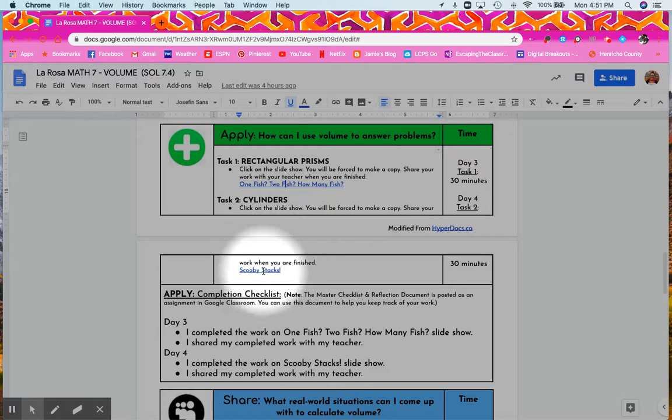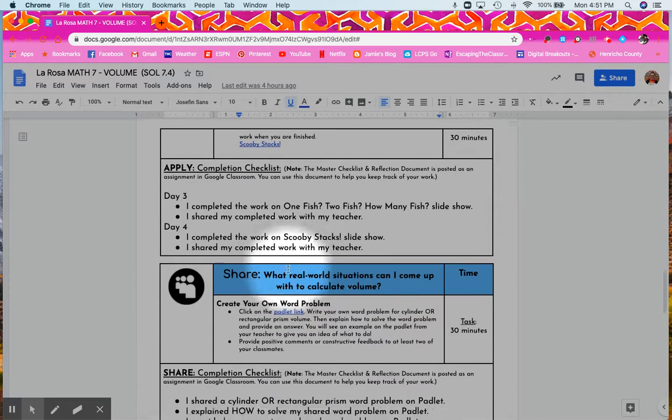There's also this Scooby Snacks thing. That's a 2nd task. You can choose whichever one of those you want to do. If you choose both, that's great because it worked with both shapes, prisms, and cylinders. Mrs. Prada worked very hard on that Scooby Snacks one. She did a really good job.